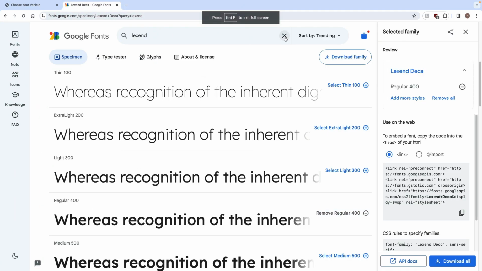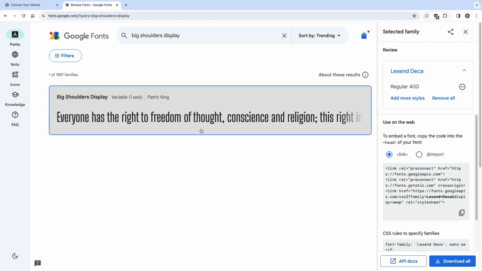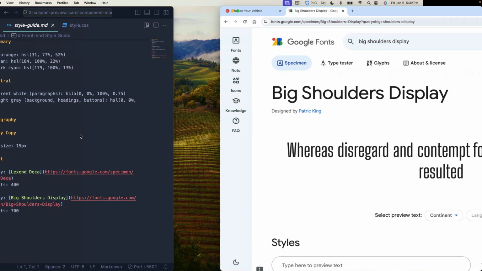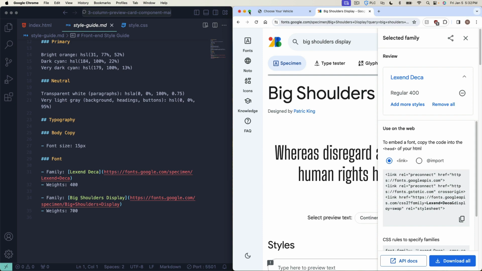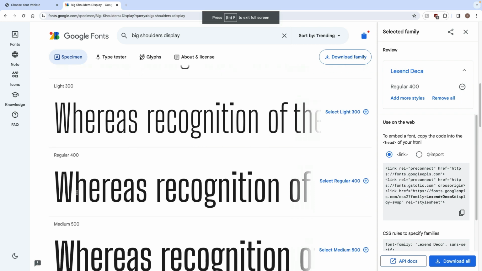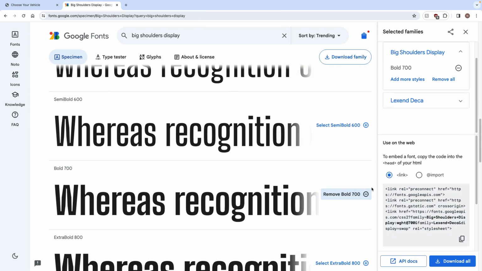And now we need to grab Big Shoulders Display font. So let's open our search bar, type in Big Shoulders Display. And that's Big Shoulders Display. And we need 700 font weight for that, and that's the only one, so that's good. So let's scroll down to where it says 700. And there it is, bold 700. Okay. Now all this link over here, we're going to copy this.